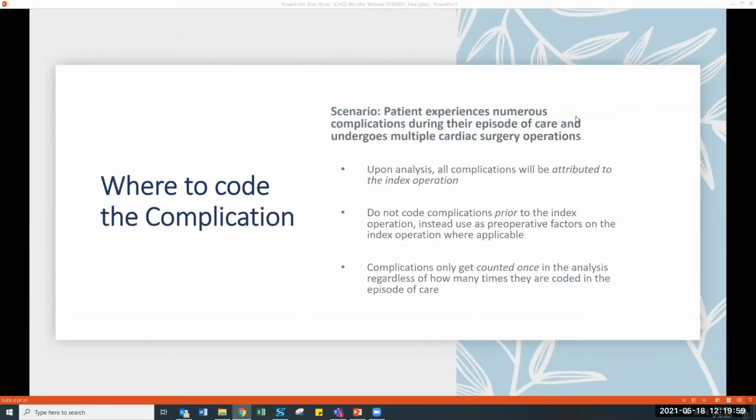Okay, so where to code the complications? We get quite a few questions about this. A patient experiences numerous complications during their episode of care, but also undergoes multiple cardiac surgery operations during this episode of care. So do I need to code the complications on every procedure that we operate on, or only one time? How do we best code the complications? I think there are just some points of understanding or clarification that we can make here. So upon analysis, all complications will be attributed back to the index operation.